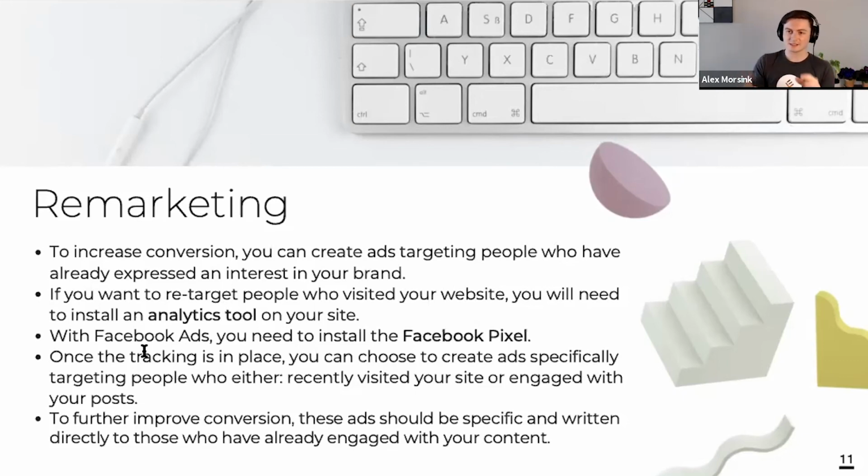Once it's in place, you want to create ads specifically written and targeted to speak to pain points of individuals who might be already engaging with your content, or involved in your community, but haven't yet converted to a sale. Because you know how they're already engaging, you know that they're involved, you can speak to them differently than someone who has never engaged with your content before and you're reaching out to for the first time.